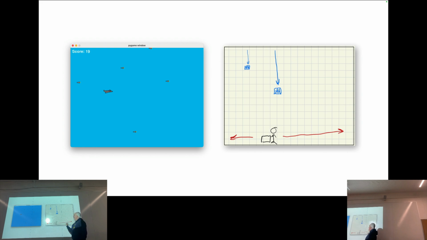So things come from the top, person runs back and forth to catch them, and if you drop them, then you lose. So if they hit the ground, then you lose. Completely different game.